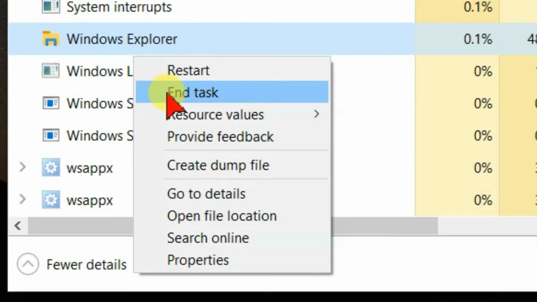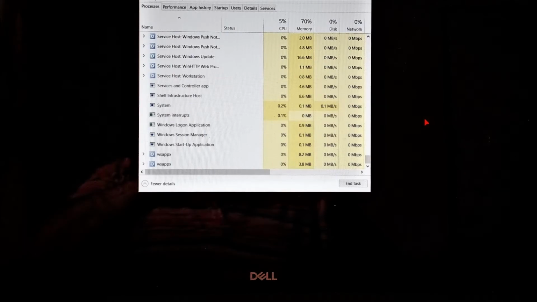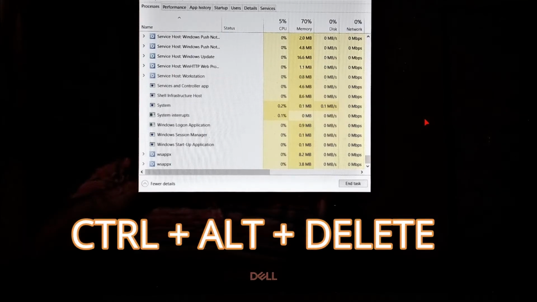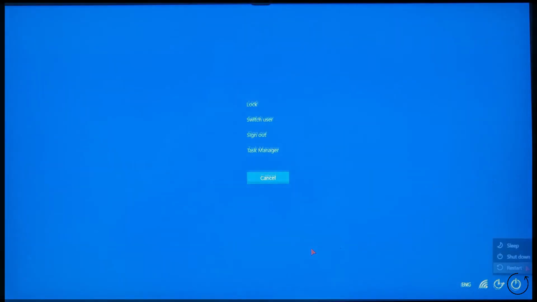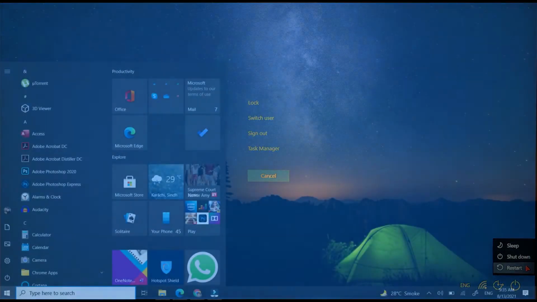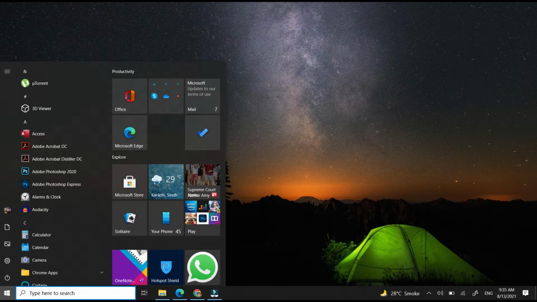As soon as you press on End Task, you will get a black screen, and after that you need to press Ctrl Alt Delete, all these three buttons together, and then you can restart your PC, and then hopefully you will get back your Windows Start button functioning properly.